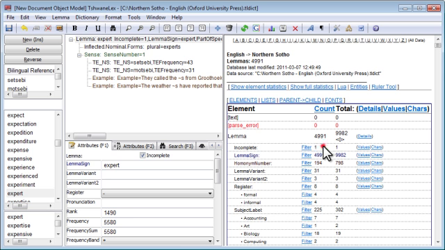Note there's two columns. The reason why there's two columns is that this is a bilingual dictionary. It has two different sides. The first count shows you the number of entries marked as incomplete for the current side only, whereas the total shows you the total number of entries marked as incomplete for both sides of the bilingual dictionary.